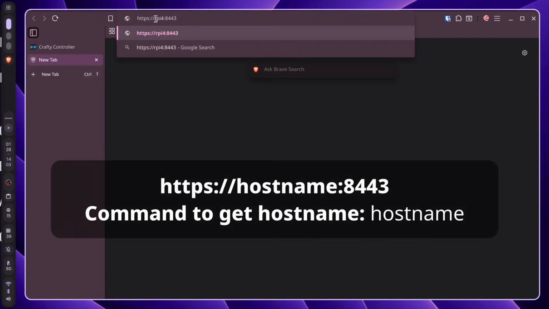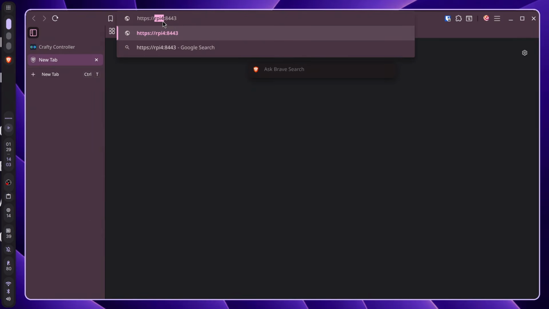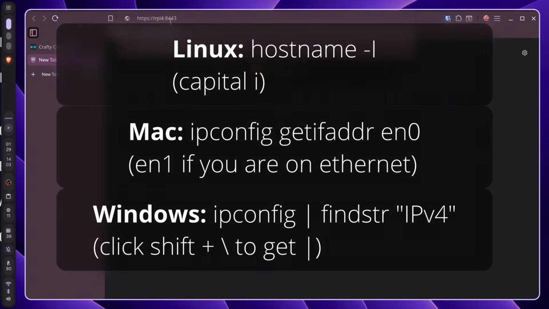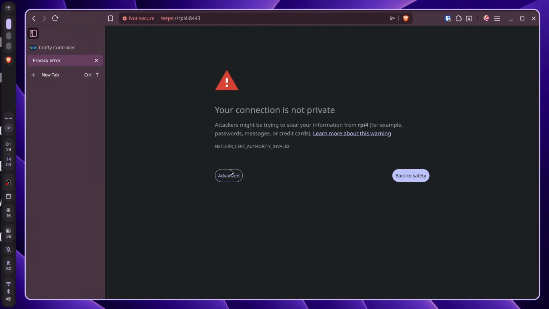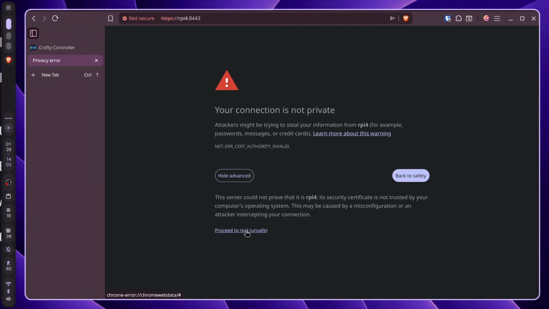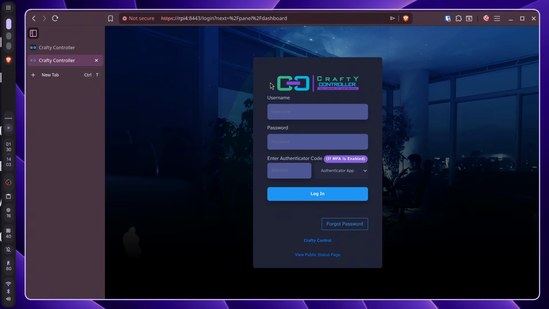But you just have to keep in mind that whenever you try to access this page, you need to put HTTPS. And also, if you're going to try to connect this to Nginx Proxy Manager, you need to make sure you select HTTPS as well. And I'm connecting here with my hostname of my Raspberry Pi, which is just rpi4. You can use your local IP address or your hostname, and I'll put the commands on screen to get that. But anyways, just make sure you put :8443 at the end of it, and then once you click enter, and I'll just click advanced and then proceed, you'll see the login page of Crafty Controller.